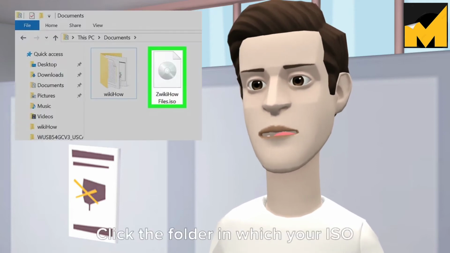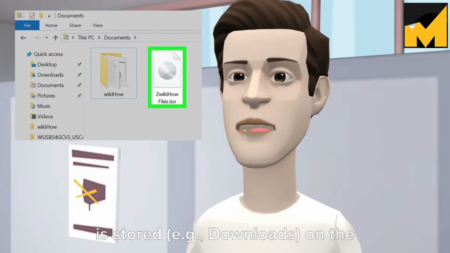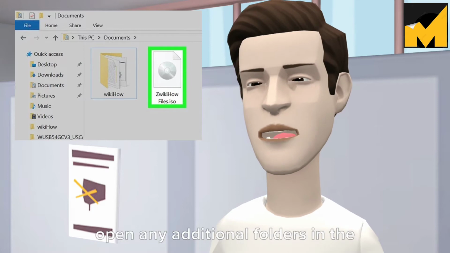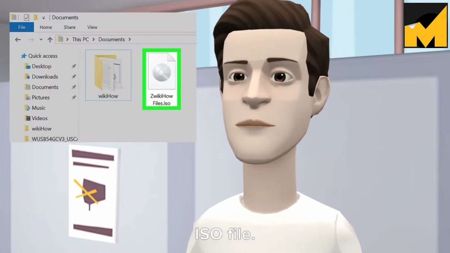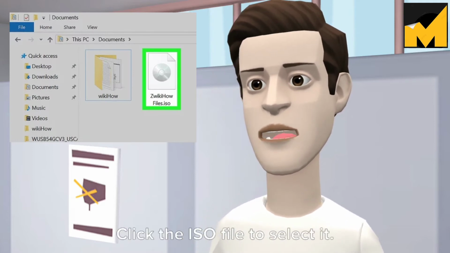3. Find the ISO. Click the folder in which your ISO is stored, for example, Downloads, on the left side of the File Explorer. Then open any additional folders in the main window until you arrive at your ISO file. 4. Select the ISO. Click the ISO file to select it.